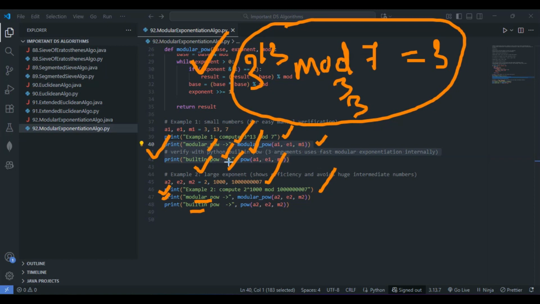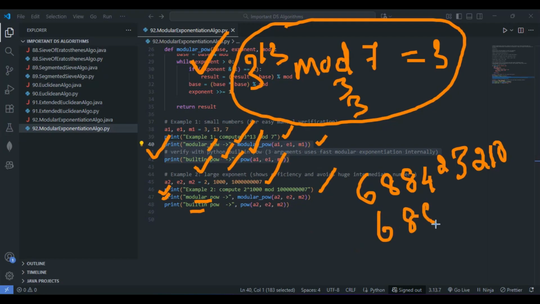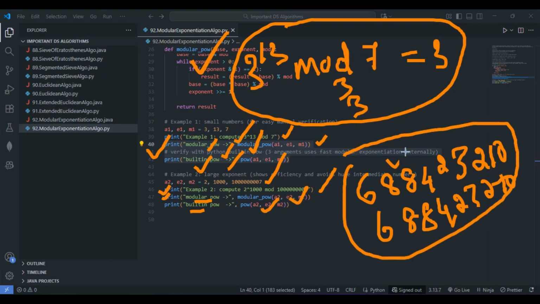Example 1, right? So the output that we will get for this particular thing is, we are just taking the large exponent, right? So the output will be 688423210. For the built-in, also the same thing, 688423210, right? So this one when we calculate, we have to get this output for the second example.